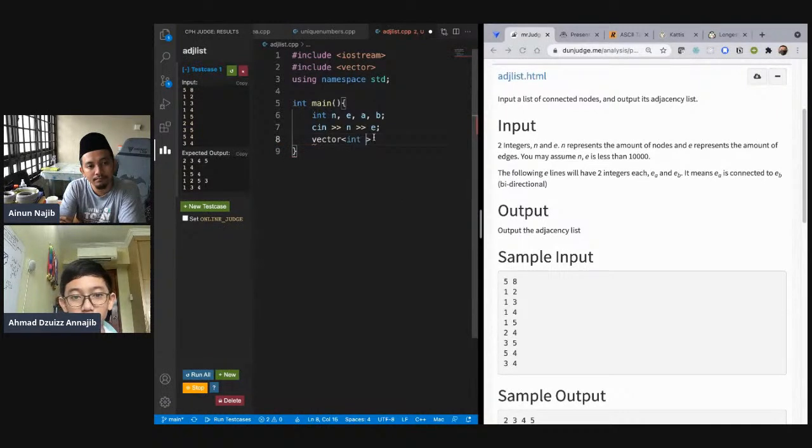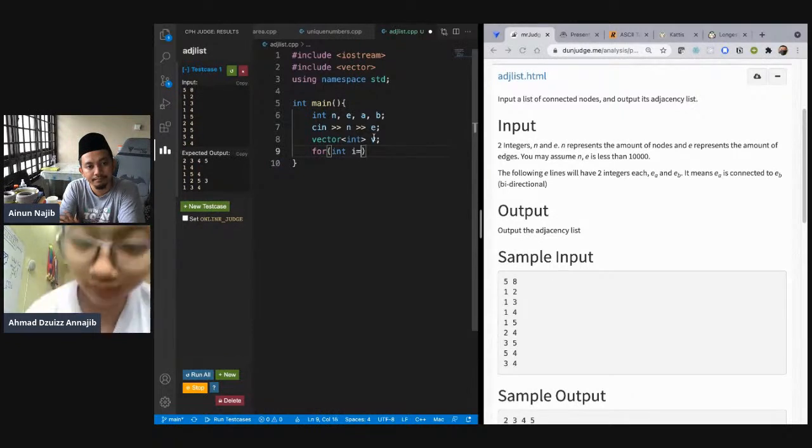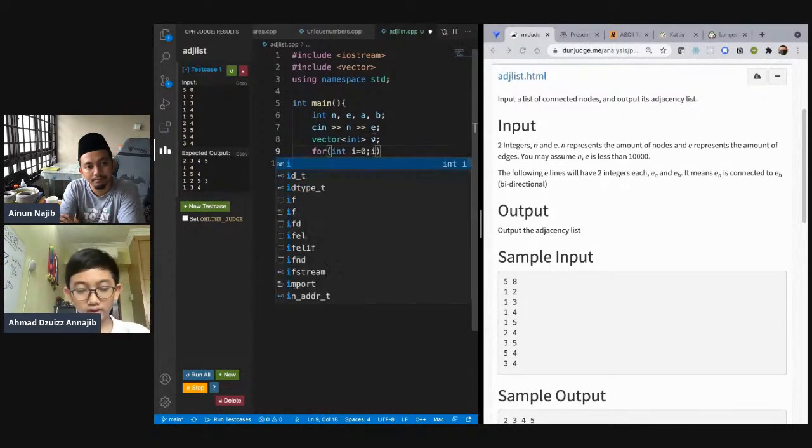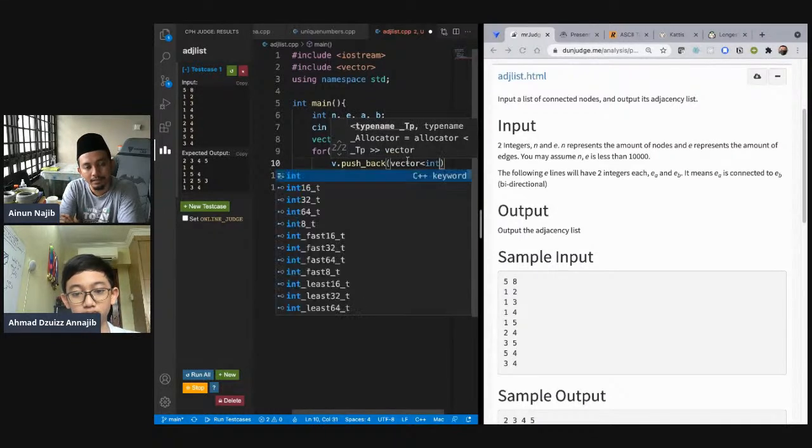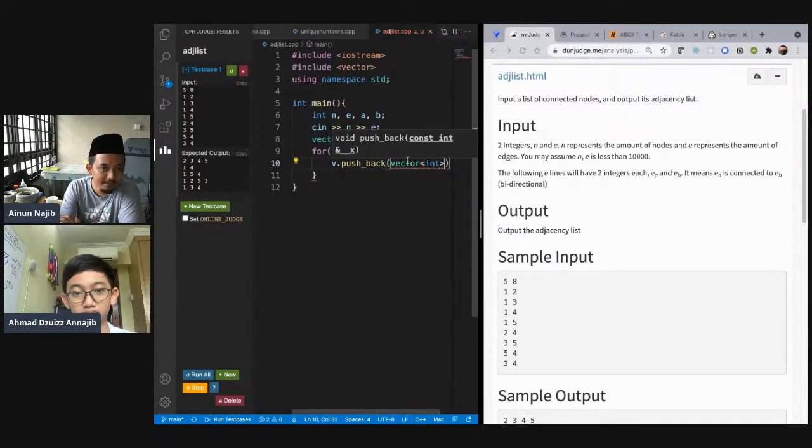Then for int i is 0, i smaller than n, i plus plus, v dot push back. How can I put an empty vector inside a vector? I push back a vector. No, you need to push back the vector. But you need to create a vector of vector first. How do I create a vector of vector?